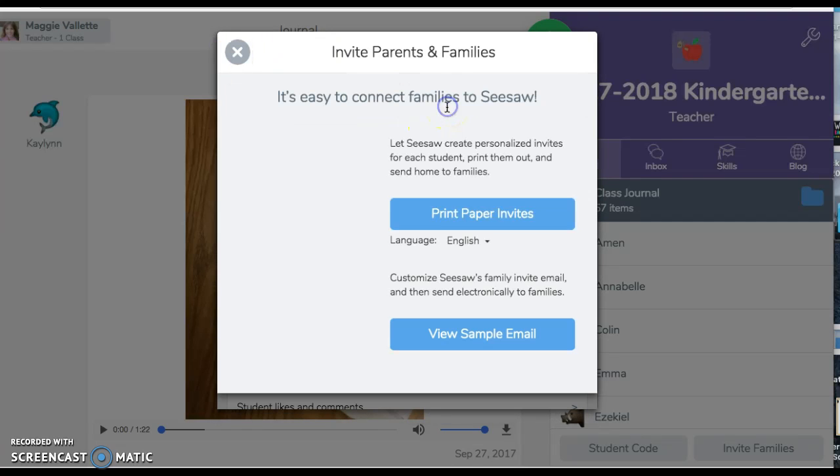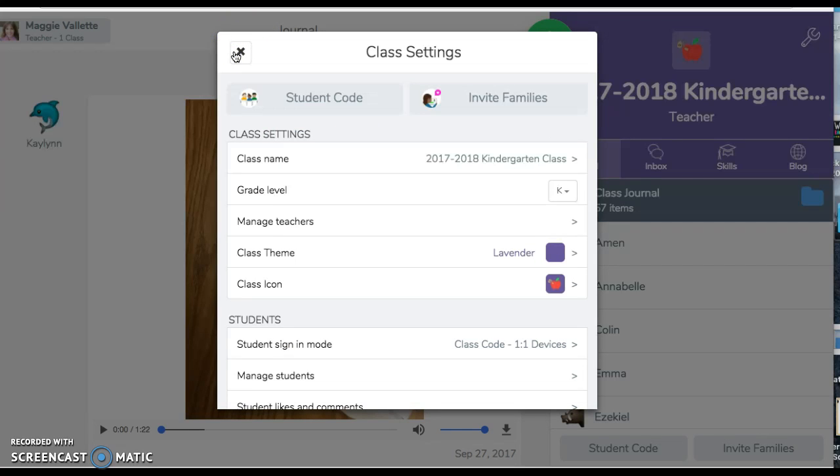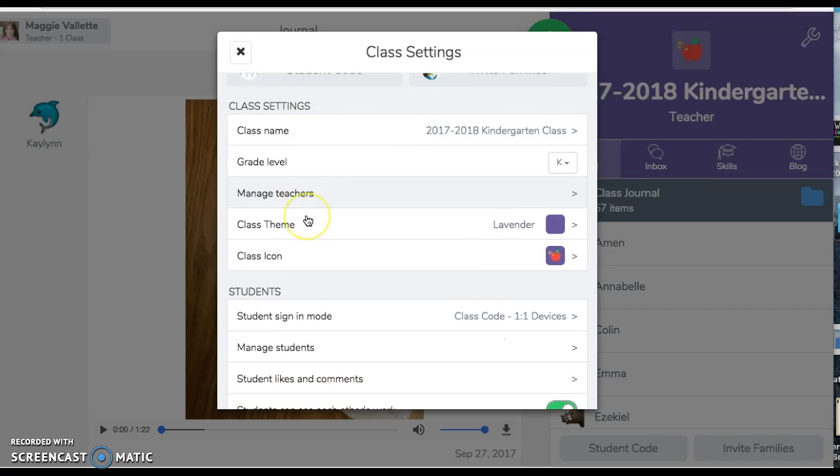It's also great to invite families to Seesaw. You're able to print paper copies or send emails. And then there's also a lot of different languages to choose from, which is great because English is not the only language that is spoken in my classroom. So it's great to be able to connect with families that speak another language at home.